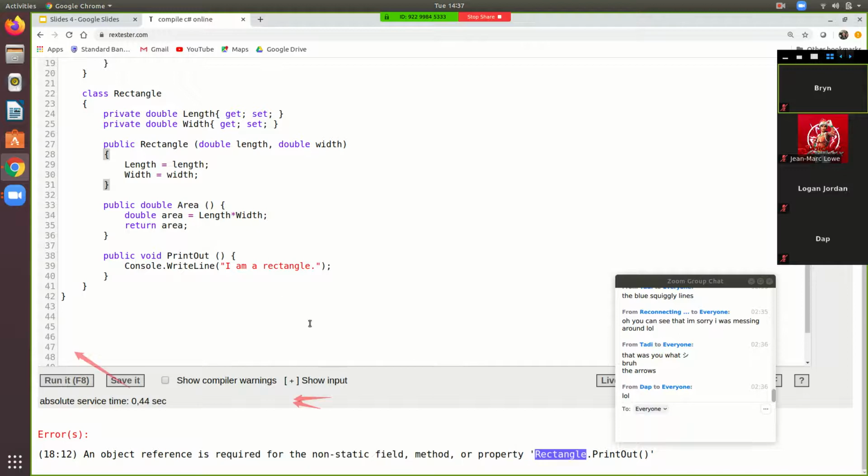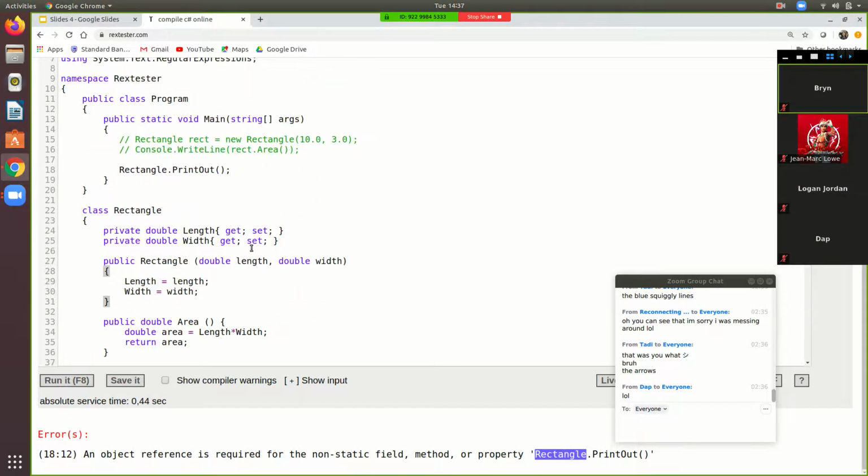So you guys know what an object is, right? Rect is an object, and I said rect.printout. Now, this time, I didn't create rect. I just ran it and it deleted everything.